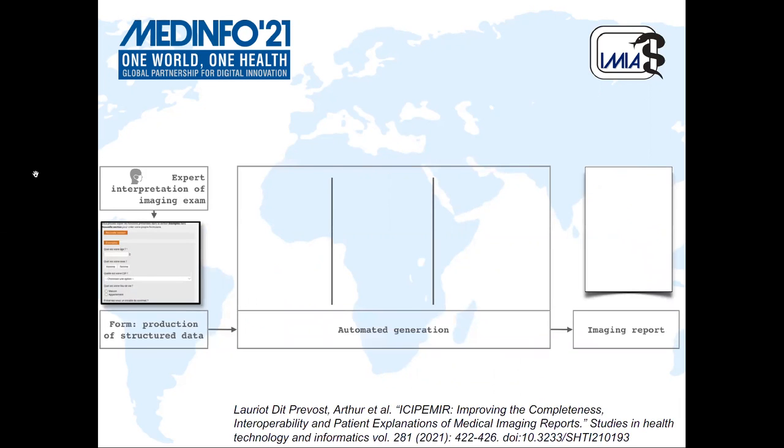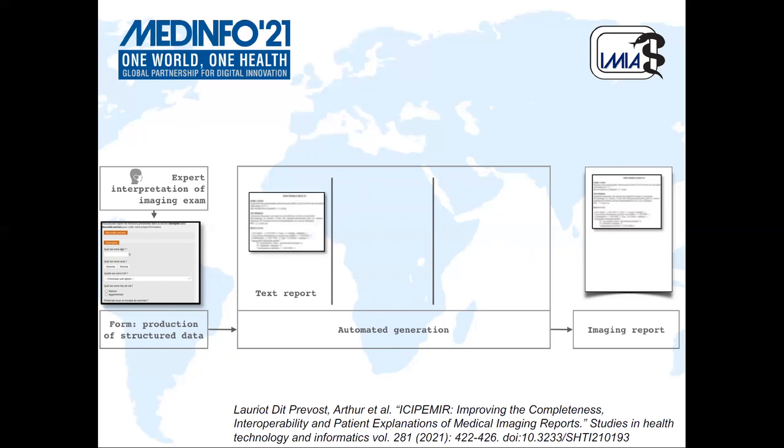The project was to think of a workflow to improve medical imaging reports by producing and using structured data. Expert radiologists would fill in a predefined form to generate a standardized text report and the graphical display as an informational support for the patients.